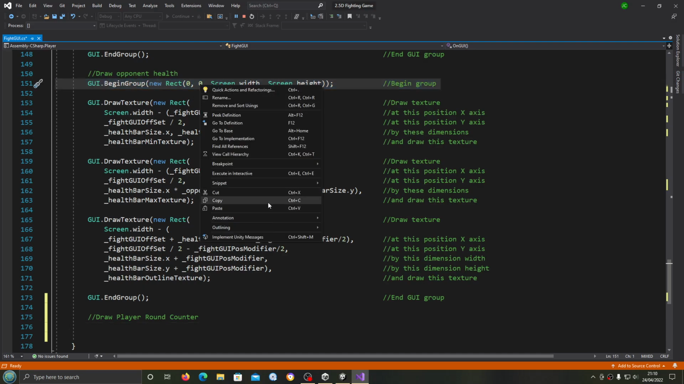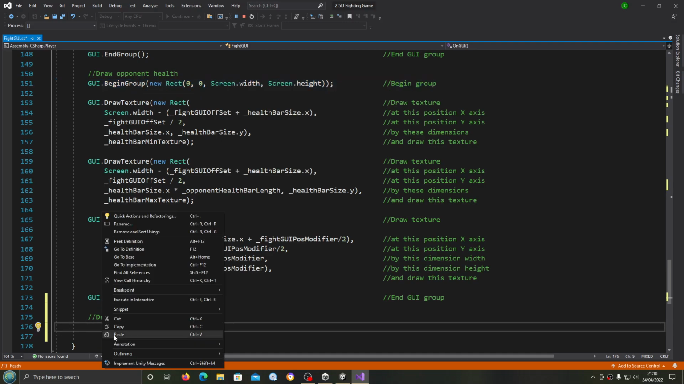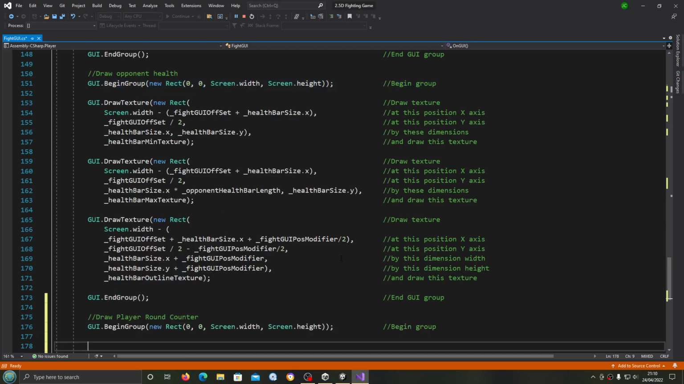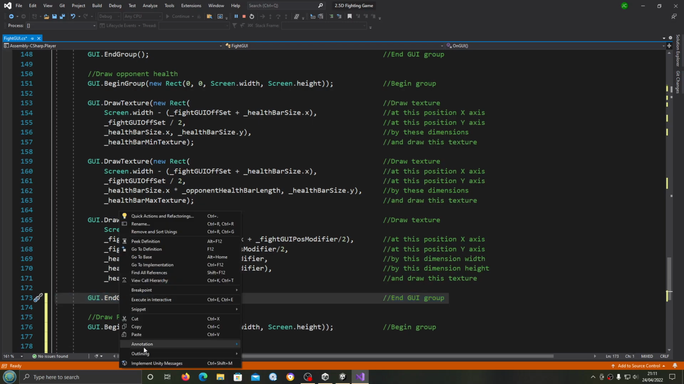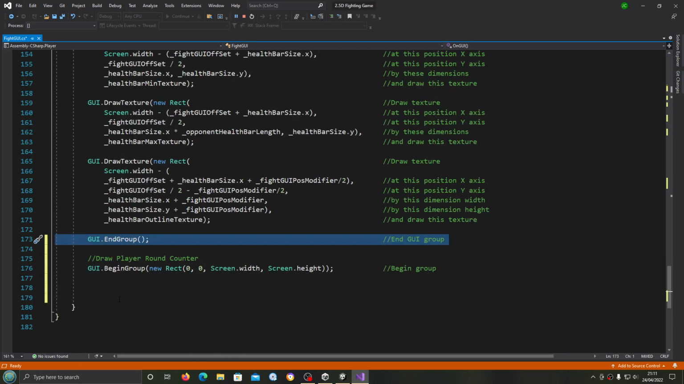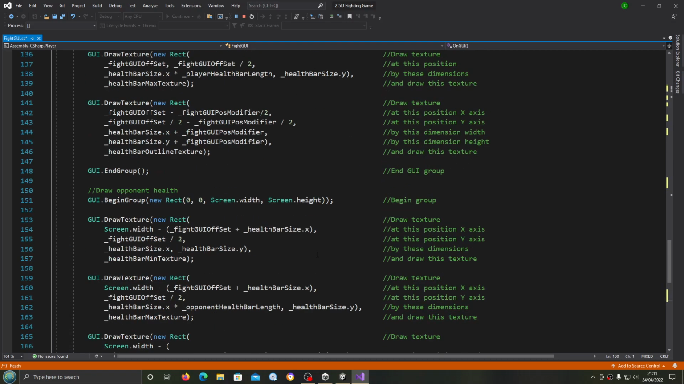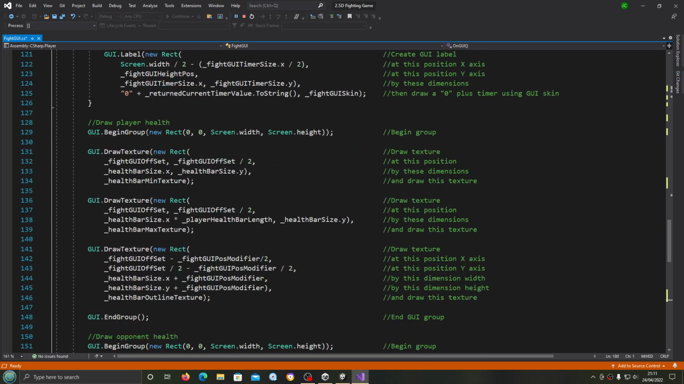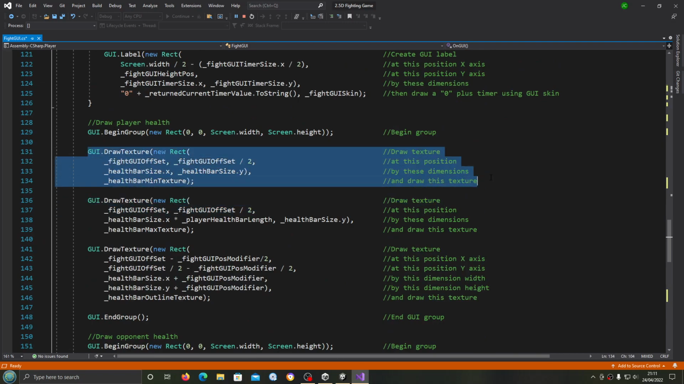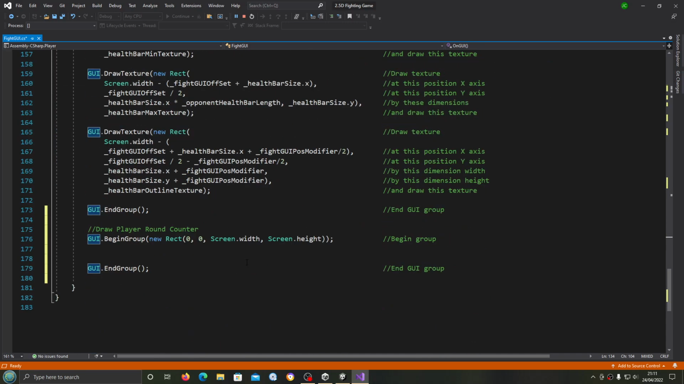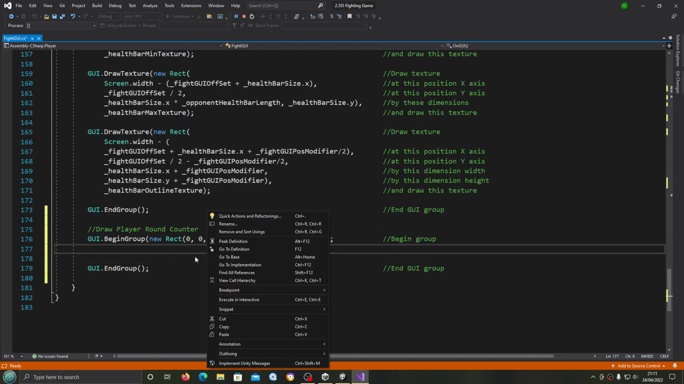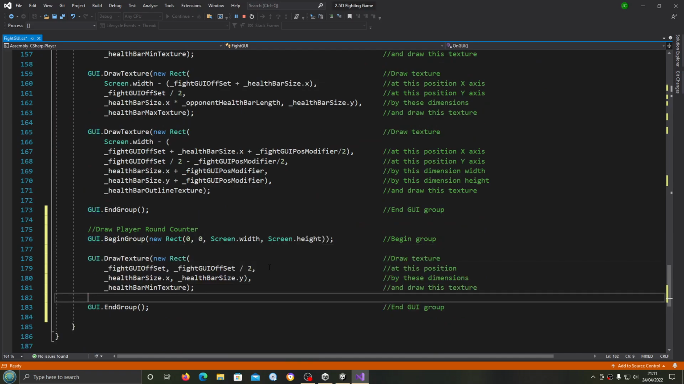So obviously we can just come and copy one of the begin group lines, and we'll also copy an end group line, and I'll come to draw player health. I'm going to copy where we draw the health bar min texture, and let's just paste that in. And we'll tidy this up, so let's have a look.